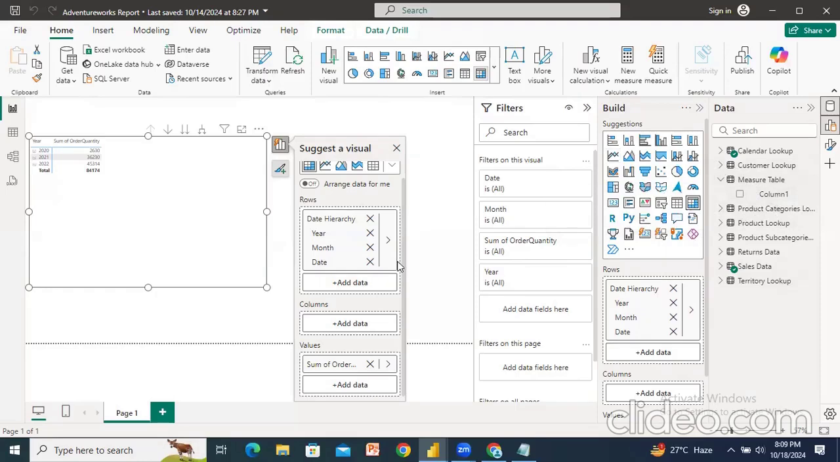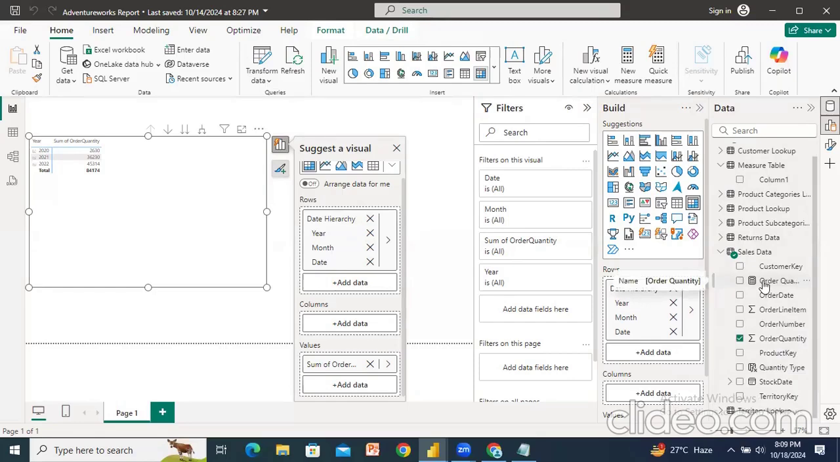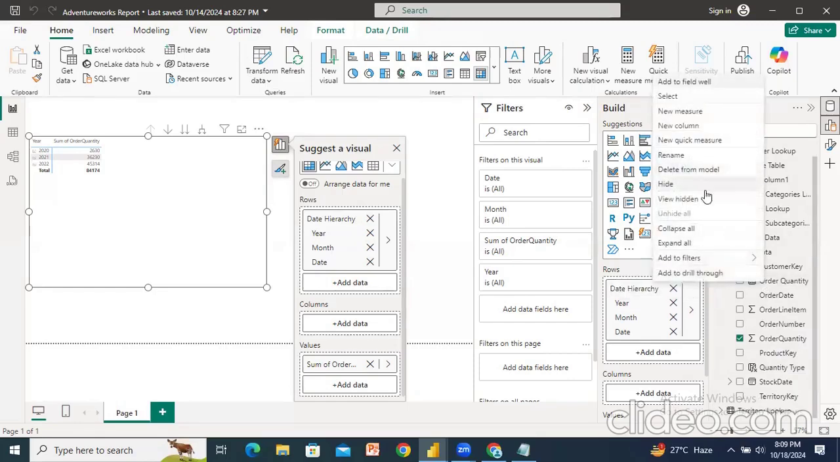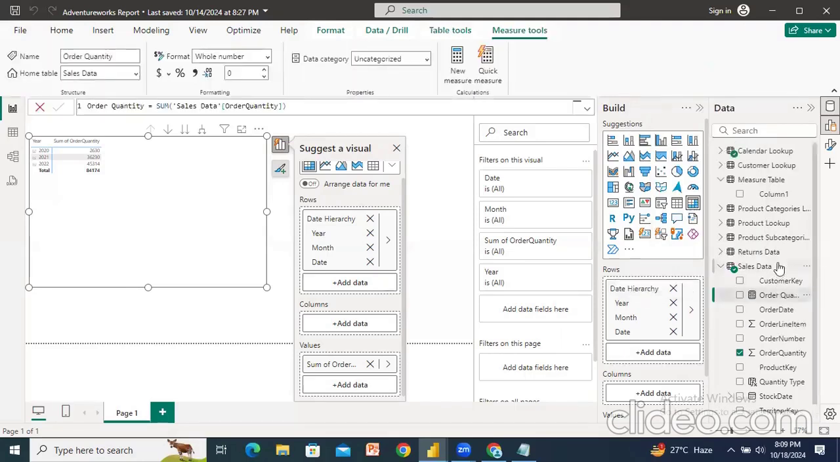From sales data, order quantity is available, right? So this order quantity where we have created, yeah, this one, order quantity. So new measure we have created. So this one will move to, or else we'll drag this one. So measure table, this one, right? So now I will drag this order quantity into the measure table.